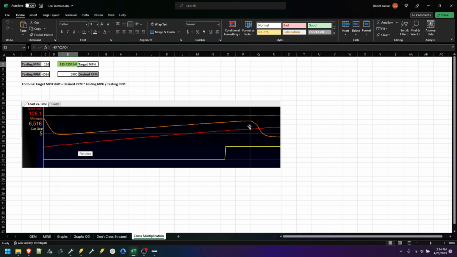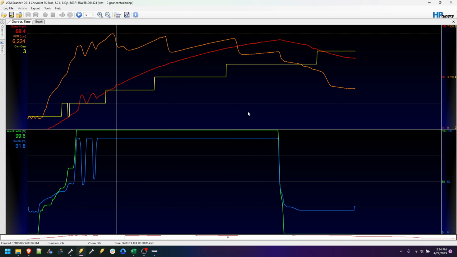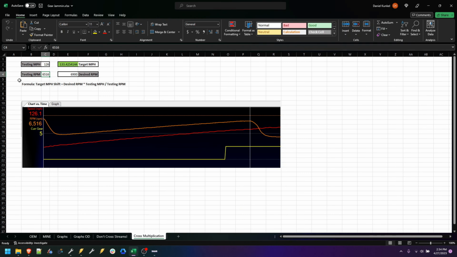Basically, you're going to find a shift point on your graph that didn't meet your requirements. So you're going to do your testing and note what you observed your miles per hour to be, which in this case is 126 miles per hour. And then at what RPM did that shift occur? 6516. All I did was go back to this log and drag this until I find the highest RPMs, and then once I find that, I lock it here. So 6516, 126, and I plug that in here. And I said, okay, well, I actually wanted to shift at 6,900 RPMs.